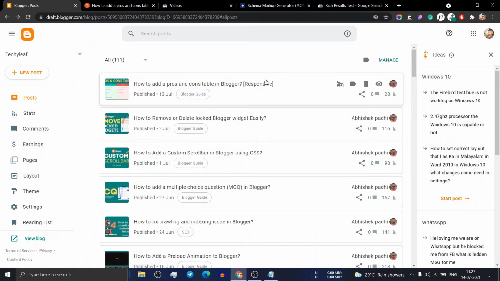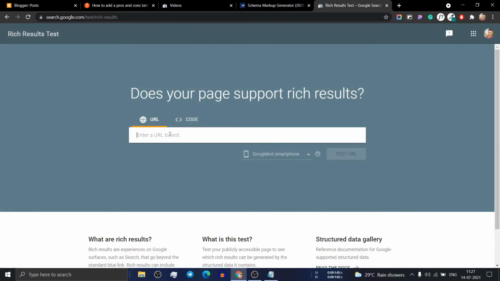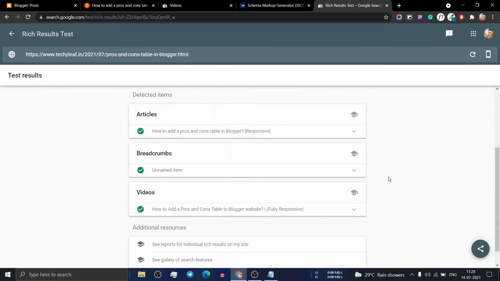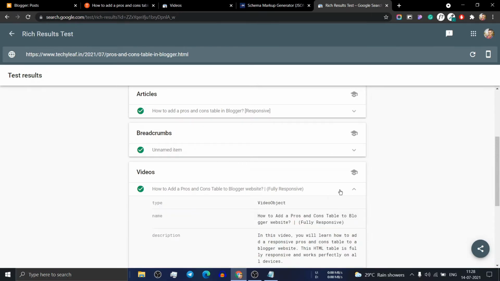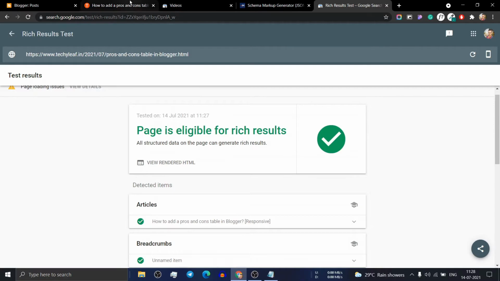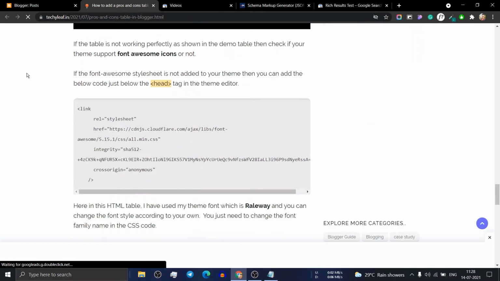Now you can again check if the schema code is implemented properly in the blog post. So copy this URL and again go to the rich result test, and here you have to paste your blog post URL and select test URL. A few moments later, as you can see, the test tool has detected the video schema in this blog post. So in this way you can add video schema to your blog post and index your video content in the website easily.